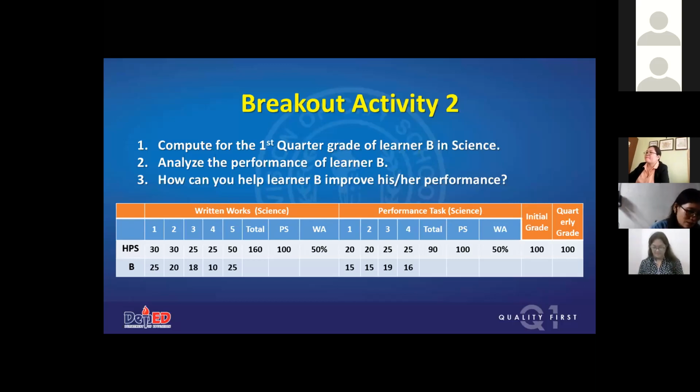So, kukunin po muna yung total. So, yung total is 25 plus 20 plus 18 plus 10 is equals to 98. Yes, 98 po yung total. And then yung percentage score is 61.25. Real time tayo, ha? Sige, 61.25 times 0.50 para makuha po yung weighted average. The result is 30.61. Okay, good.